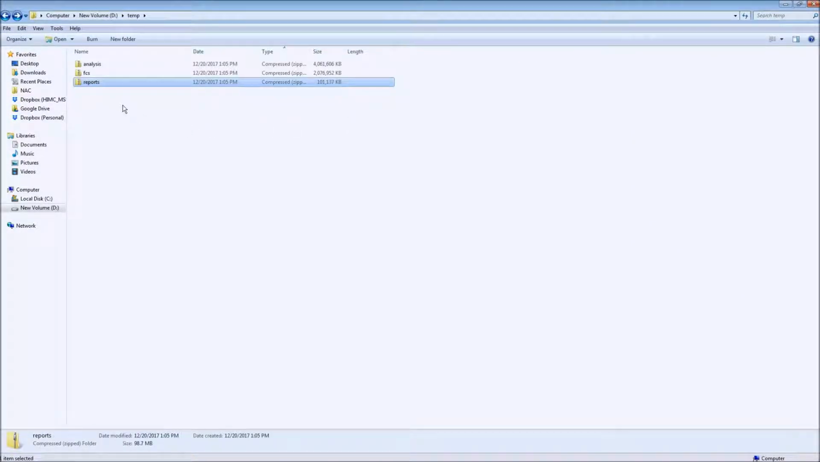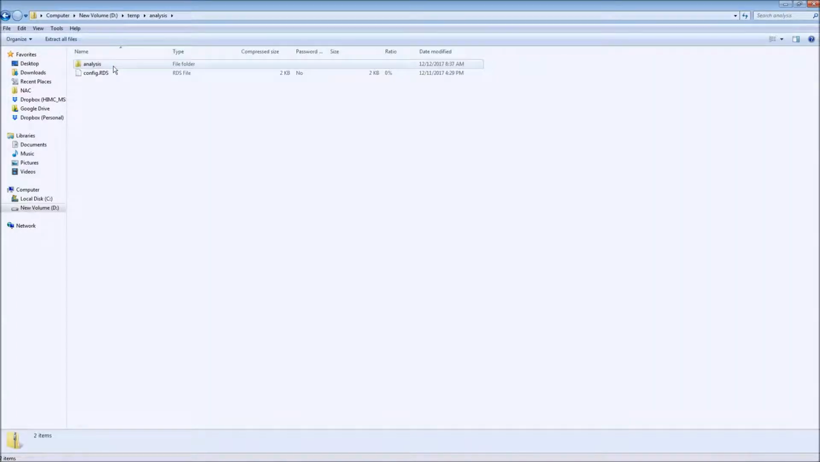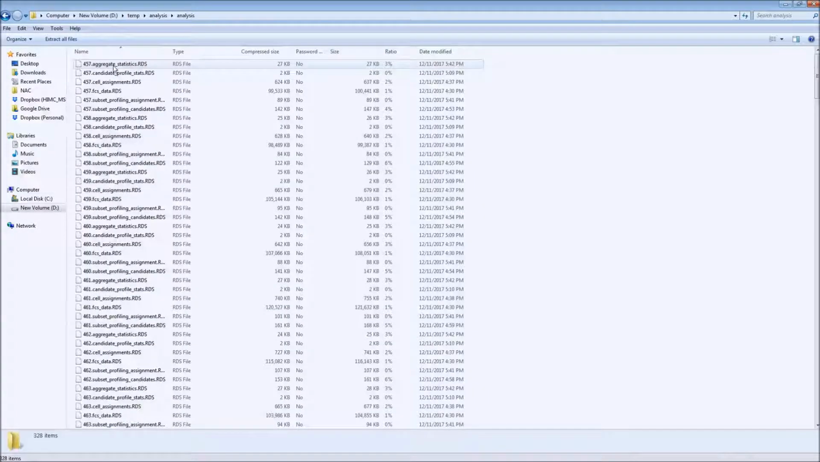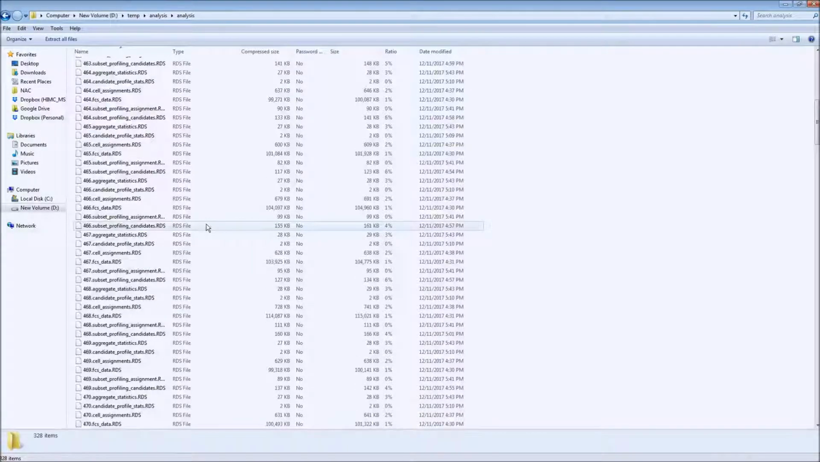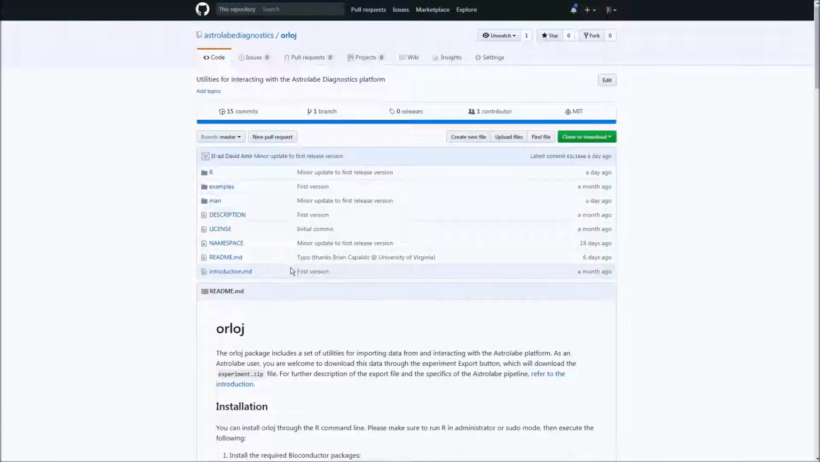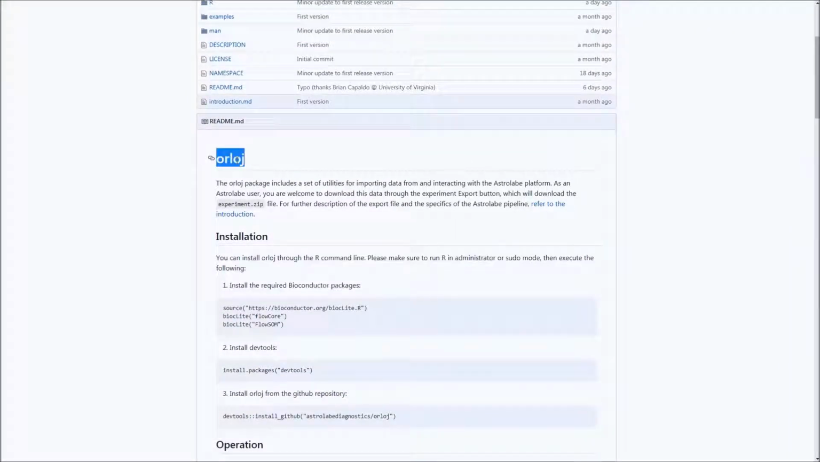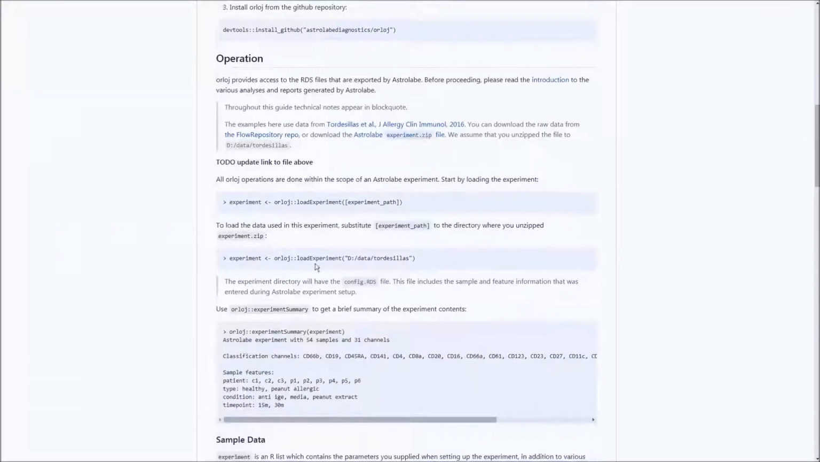The last export is the R files or analysis export. This zip file contains a large number of RDS files. These files are used by the R programming language and cover all of the analyses, including intermediate steps that have been done by Astrolabe. We released an R package named orloj, which allows our users to easily interact with this data. You can load an experiment with one line of code.